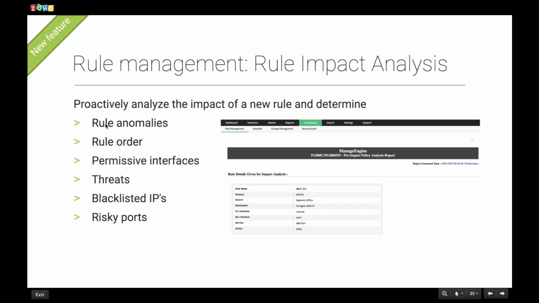It checks the proposed new rule against the existing rule base for anomalies. It suggests an optimal rule order by analyzing the proposed new rule for rule complexity and anomalies. It identifies overly permissive destination interfaces for the proposed new rule. It detects and reports on service, application, and interface level threats. It singles out blacklisted IP addresses that are used in the proposed new rule, and it also provides risk assessment for relevant services, applications, and interface ports.